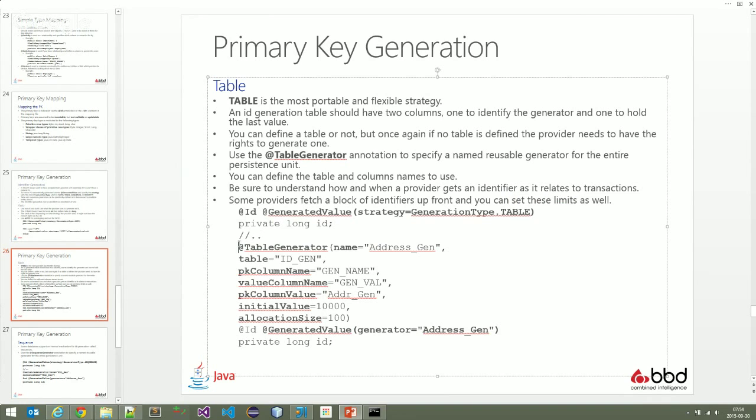Or you can go and set up a table generator like here, where you actually give that generator a name and what table to use. Once again here, if you don't set up the table or allocation size, and just give it a name, the provider will go and generate it itself. Then when you use your generated value, instead of telling it what strategy to use, I could do at the top here, just tell it which generator to use. So because we've given our generator a name there called address gen, you just tell it which name to use at the bottom. So it's quite nifty.